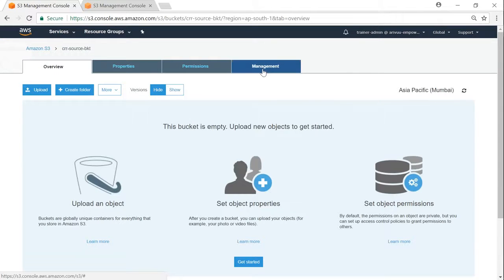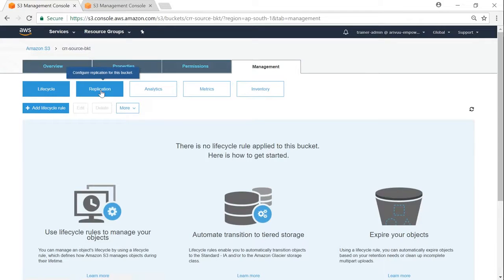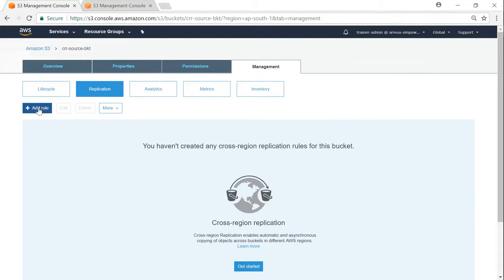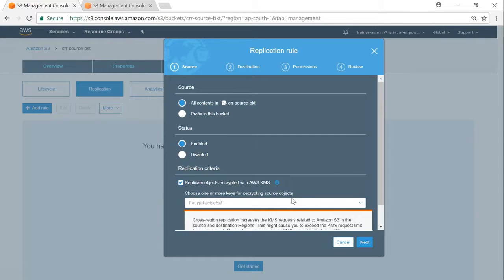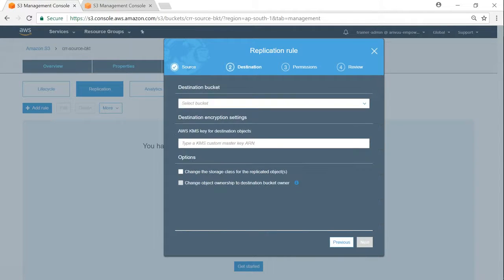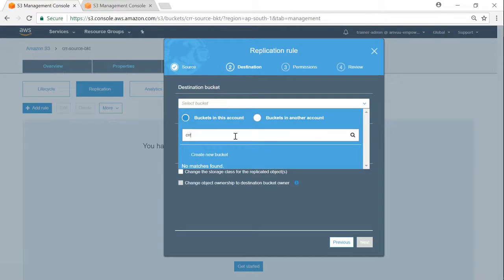So the next step for doing replication is to go to the management tab and you will have replication here. Click on replication, click on add rule and I'm going to say add all the contents and keep the status as enabled and replicate any encrypted object as well. So click on next and then what is my destination bucket? It has to be CRR.